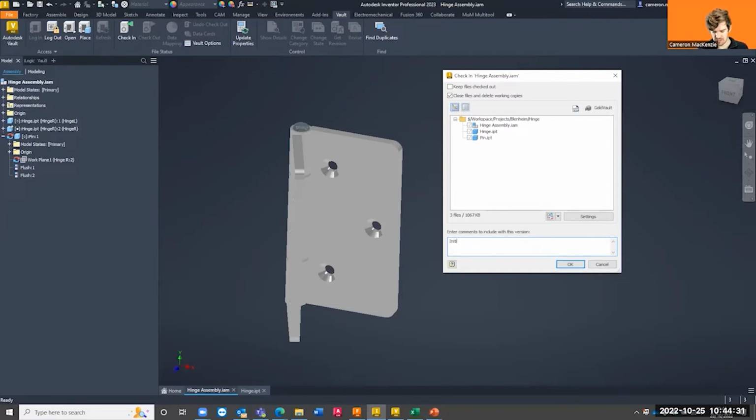So if I just call this one initial save and hit OK on here, this will now go in. So last thing to confirm, it's just confirming at the top over here as well that it's going to be creating this file inside of my gold vault.